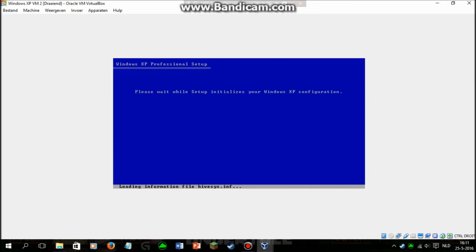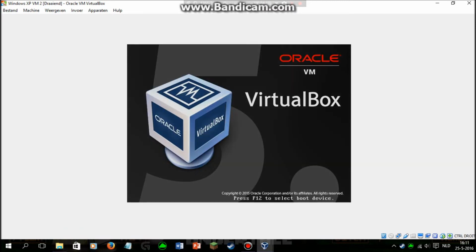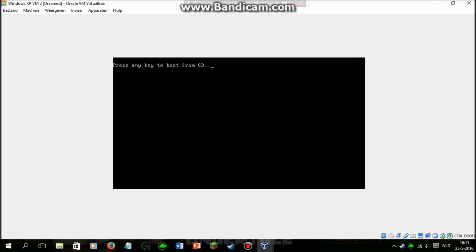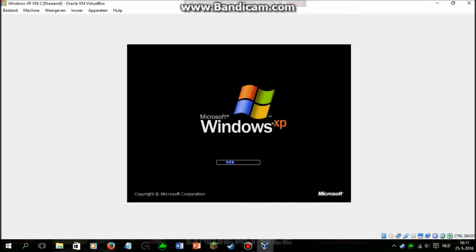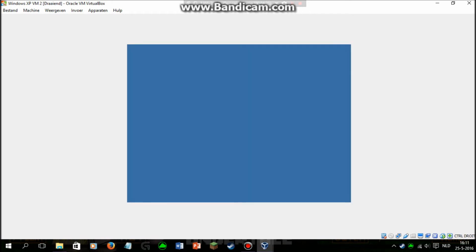And as you can see, you can also use your mouse freely in Windows 10. And if you move it inside this little box here of Windows XP, you could use it as well. So now Windows is going to boot from the CD. As you can see, there we go. Windows XP, everyone. Ah, the memories.